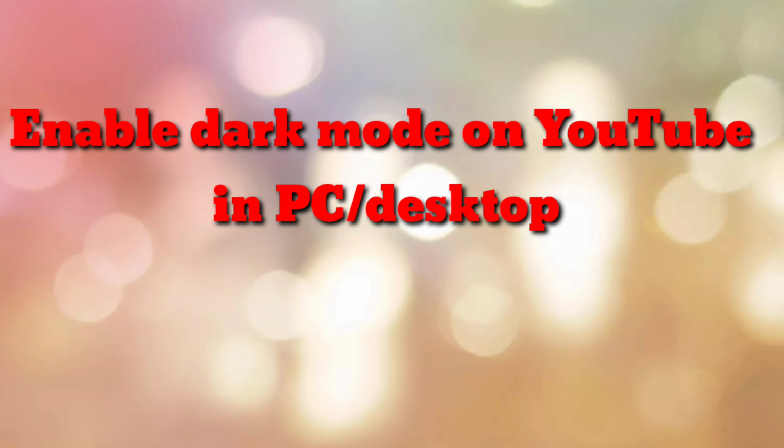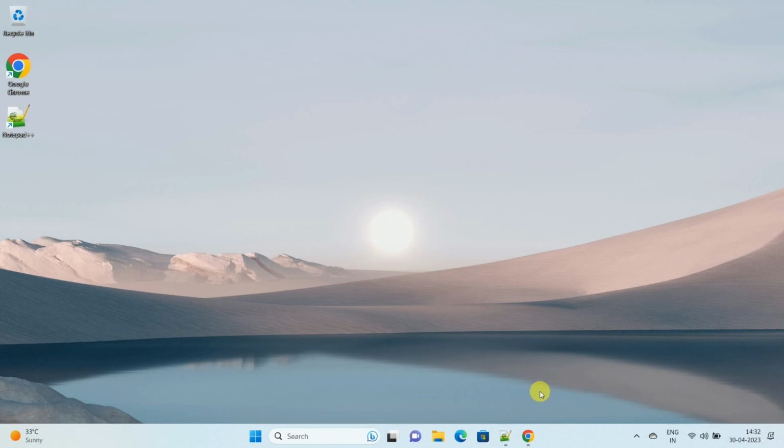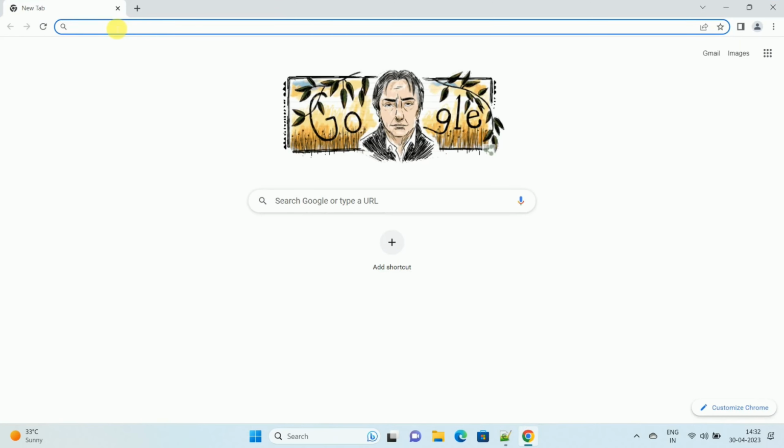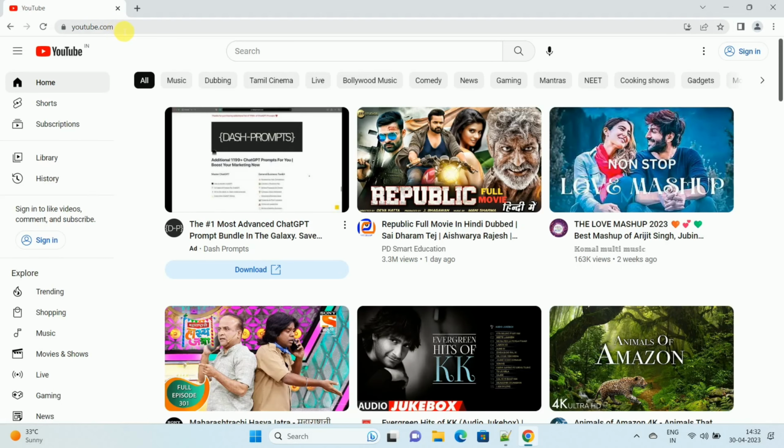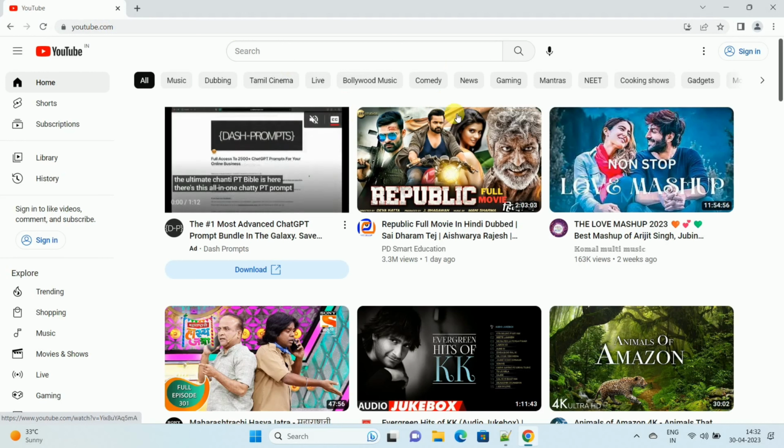In this video, I am going to explain how to enable dark mode on YouTube in laptop or PC. So let's start. First of all, open your browser and enter the URL www.youtube.com. So you will be redirected to youtube.com, and over here you can see the interface like this.